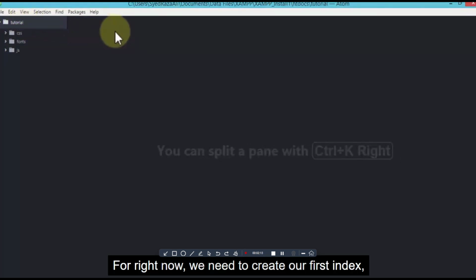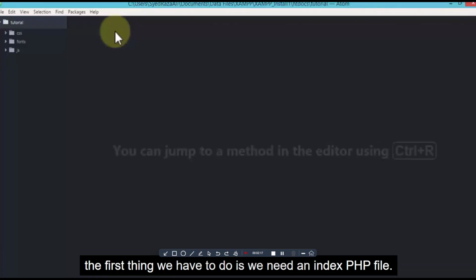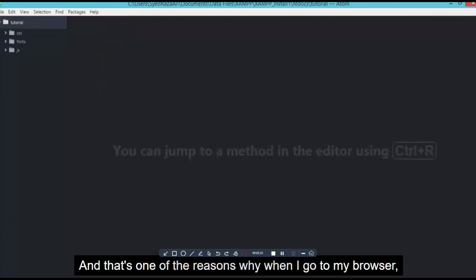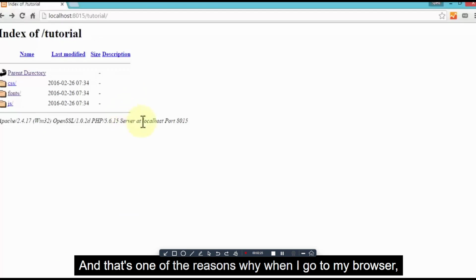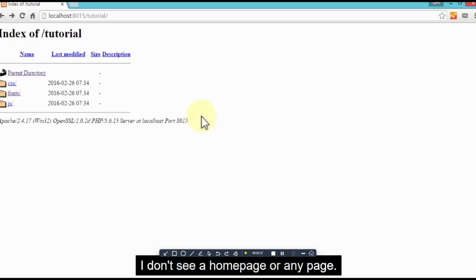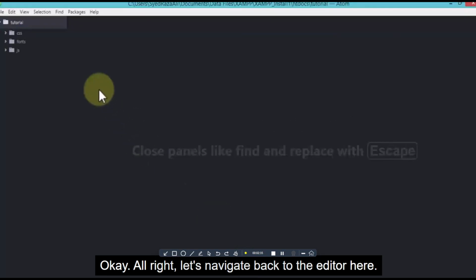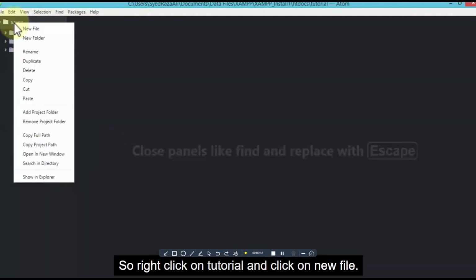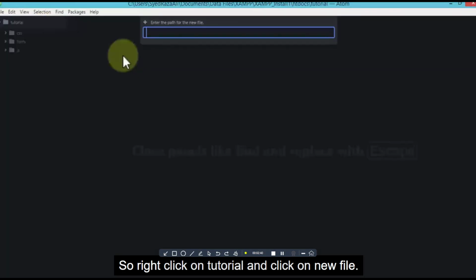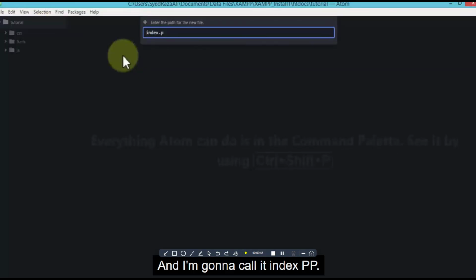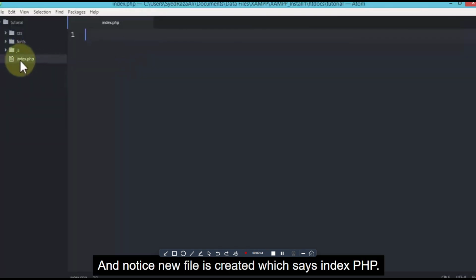For right now, we need to create our first index.php file. In order to create our top navigation bar, the first thing we have to do is we need an index.php file. And that's one of the reasons why when I go to my browser, I don't see a home page or any page. In fact, it just shows me the list of directories within the tutorial folder. Okay. All right, let's navigate back to the editor here. So right click on tutorial and click on new file, and I'm going to call it index.php. And notice new file is created which says index.php.